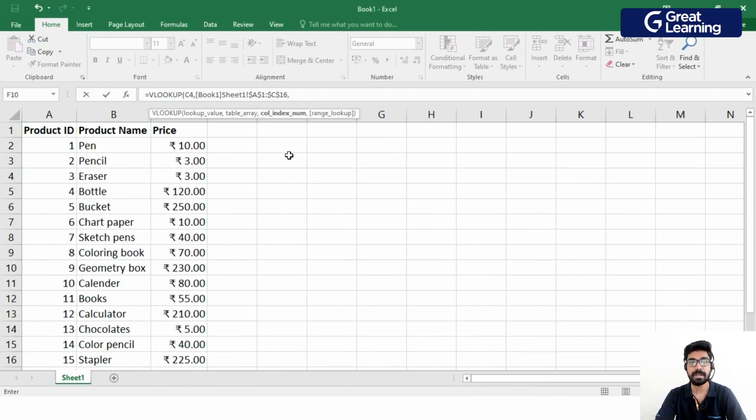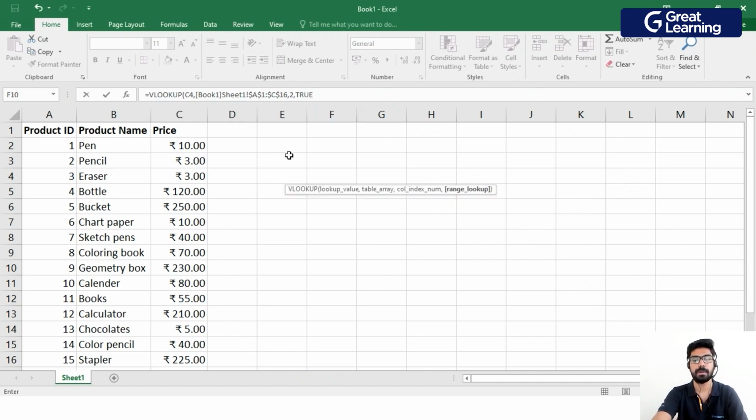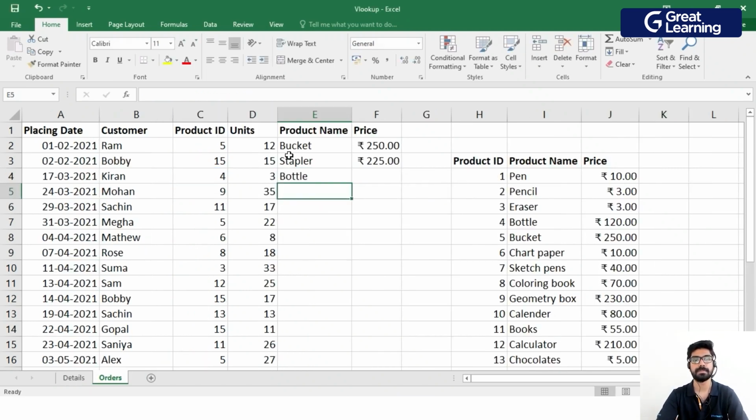So in which column is the data which I want to be importing? So that column index number of product name will be 2, comma, hit tab, close the bracket and hit enter. See, I've imported the data of product name corresponding to the product ID 4. Product ID 4 is bottle itself. I've implemented the VLOOKUP function from a different workbook itself.